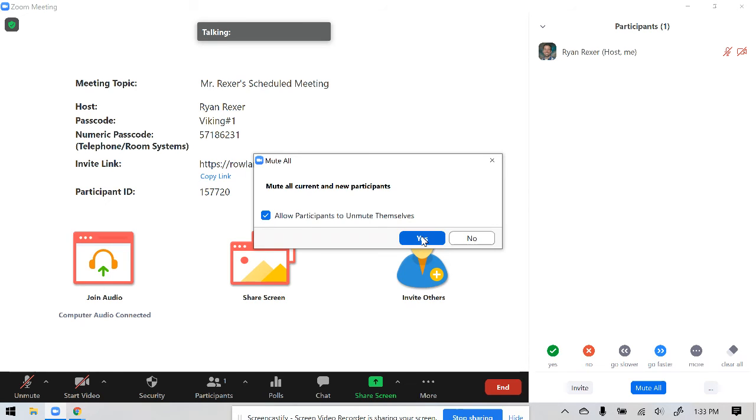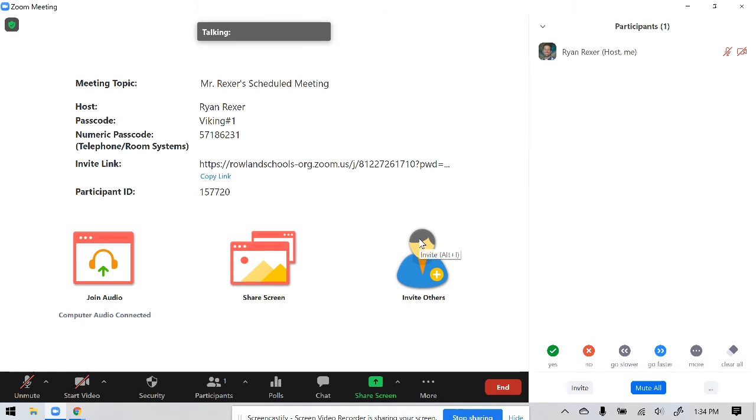So that means when I press yes, they would be able to unmute themselves when I mute everybody. You might have run into that situation where you muted everybody and thought, gosh, I muted all of them, why are they coming back? That's because this is checked on. If I check that off and then press yes, they wouldn't be able to come back right away. They'll be locked out. So I'm going to go ahead and do that there.